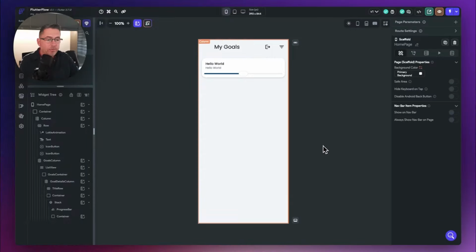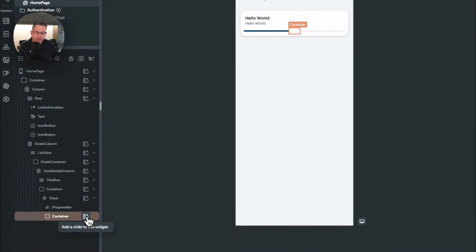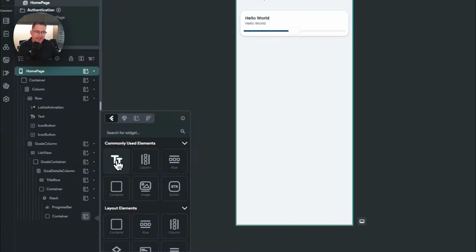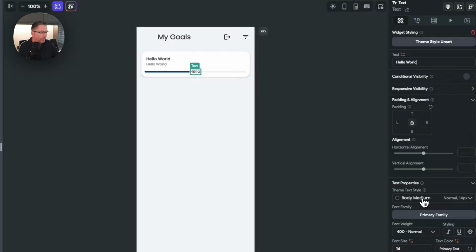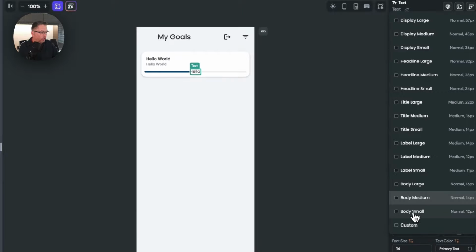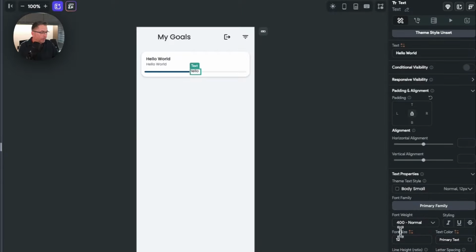So let's now add some text inside this particular container. Down on the container here, hit the little plus. Let's hit text, and then we're going to make some changes to the theme text style. Choose body small here, and let's move down and put a font size of 10 in. And just to replicate what the UI will be doing, let's put something small in. Instead of saying hello world, let's put, say, 50%.